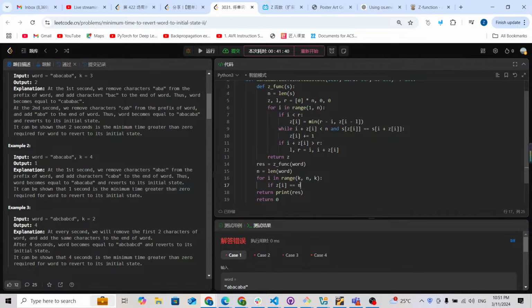So 3 gonna be n minus the i. Yeah, because currently i equal to 4, and the length of the word is 7. 7 minus 4 is gonna be 3. So if they are equal, it means we find a match. So the result gonna be n divided by k.